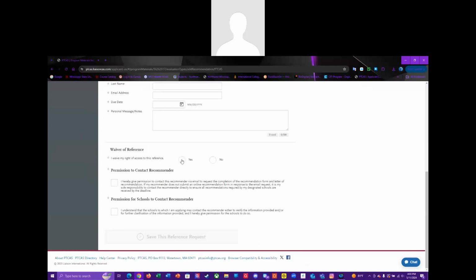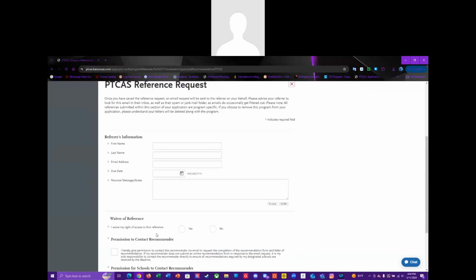I recommend waiving your access to it. The reason is that it shows you have a certain amount of trust in your recommender. When programs are reviewing your application, they might think, this person wanted to see what their recommender wrote about them. Maybe that's not a great recommender. Also, get a recommender who knows you, because you don't want someone to write a terrible recommendation letter and screw up your application. Get someone who is willing to write you a strong letter of recommendation. Make sure to check these boxes, and then you save this reference request.